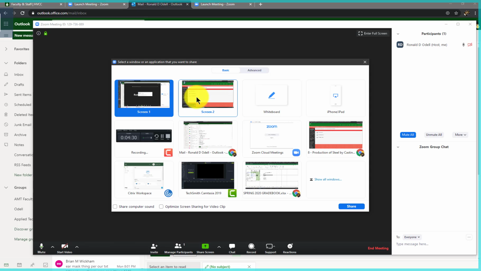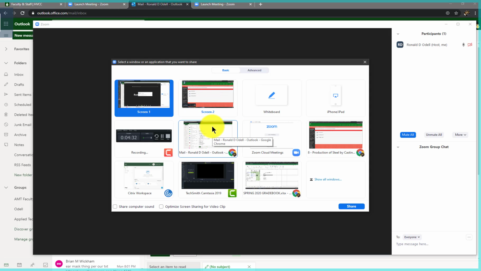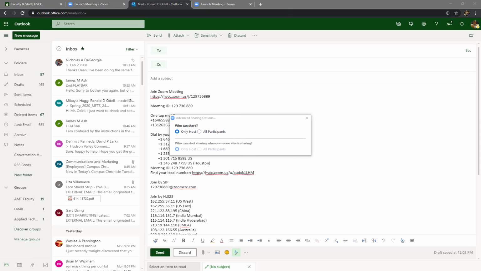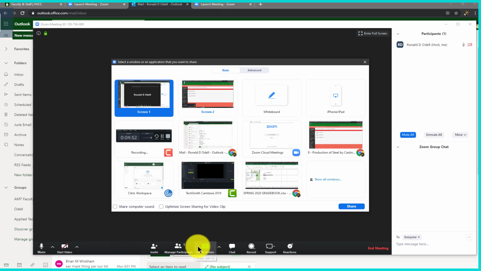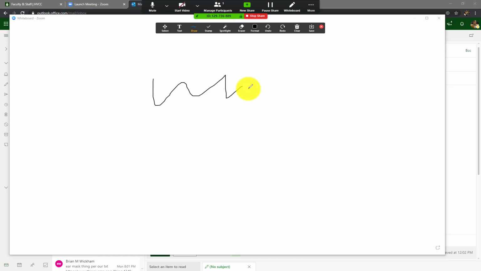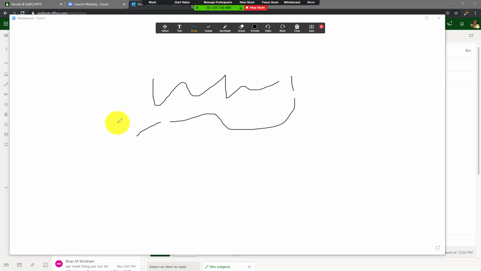There's a bunch of different options right here. So if you're giving a lecture, say a PowerPoint, right? You can just share your screen with the students, right? So I can share what I'm doing right now on my other screen, and the students can see it, right? So stop share. You can also use a whiteboard, right? This is kind of neat. So you can draw. If you have a graphic pad with a pen, you can do that too. I'm pretty sure you can do it with an iPad as well.